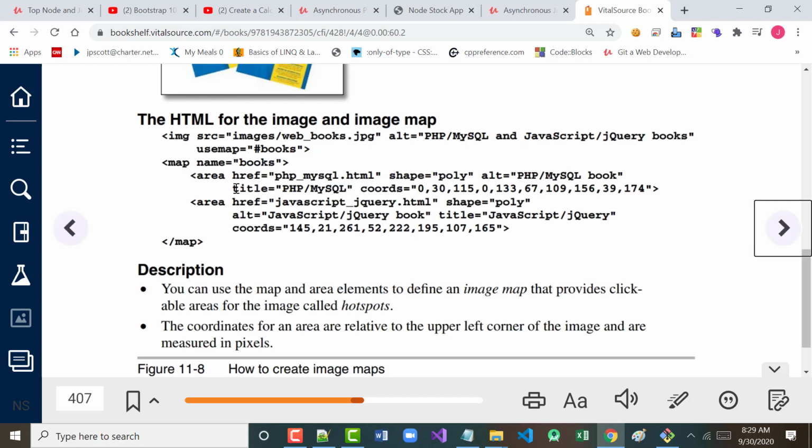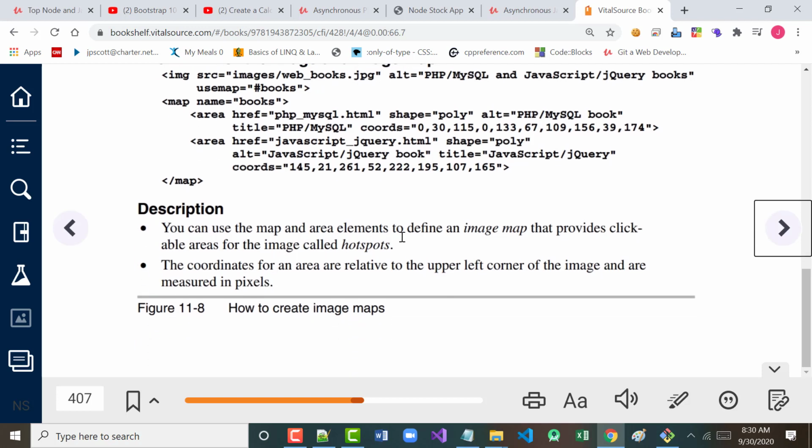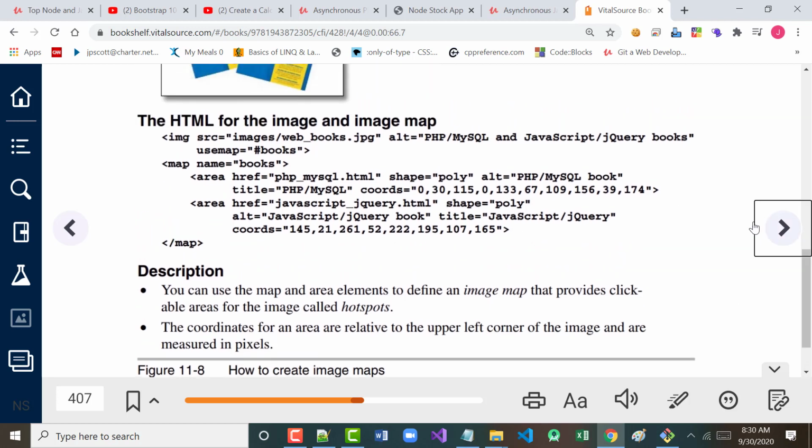So we're setting up the area here. You'll notice that it says that it's a polygon. Just like you do for an image, alt equals, and then you give it a title, and then you've got to give it coordinates. There are actually tools that you can use to graph this for you, and it'll show you what the coordinates should be. As it says, you can use the map and area elements to define an image map that provides clickable areas. These clickable areas are typically known as hotspots. The coordinates are relative to the upper left corner of the image, and they are always measured in pixels. That's what these numbers are.